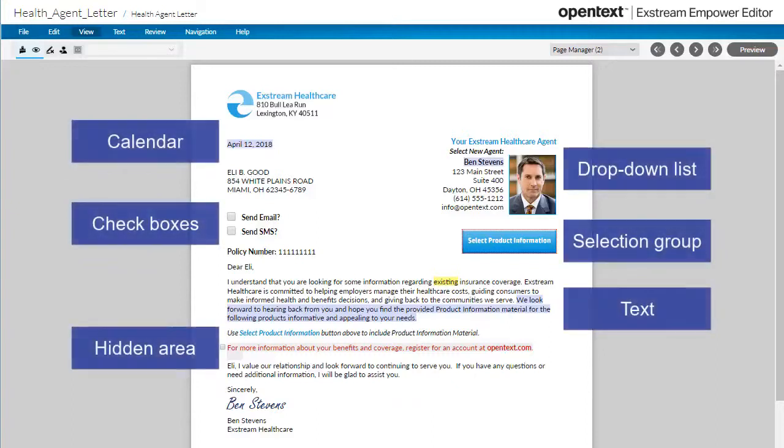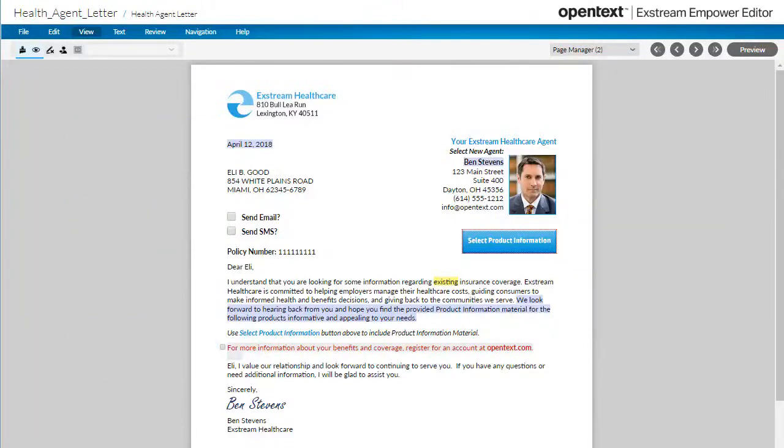In an Empower document, the areas that you can change are known as editable areas. By using these areas, you can update or select content, including text, variables, and dates. If the theme view is turned on, all the editable areas are highlighted.